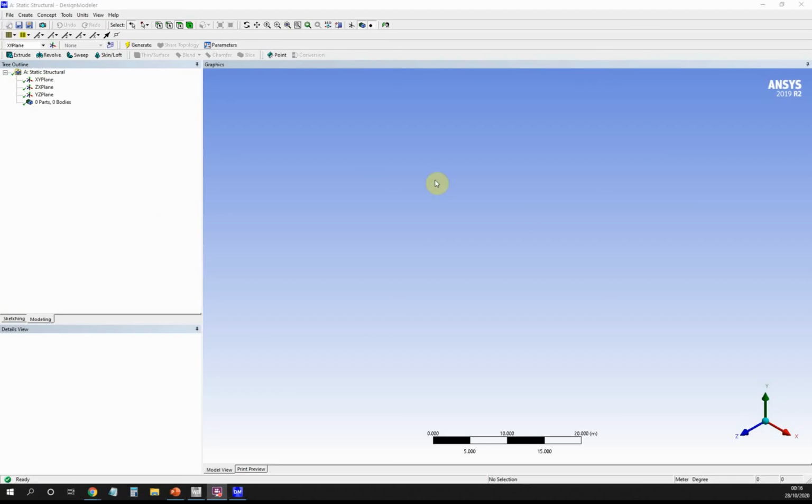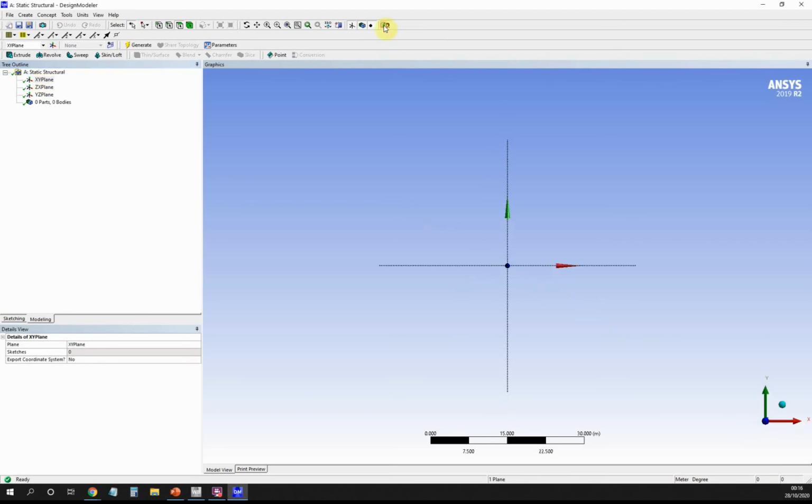Okay, so here's my Design Modeler opened up now, and what I want to do is a sketch on the XY plane, and remember again my geometry has to have the axis of symmetry in the Y. So I'm going to click on XY plane here, and then click up here and say look at the plane.